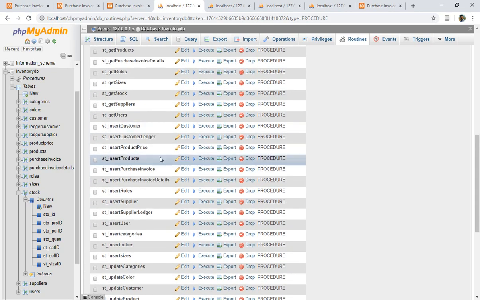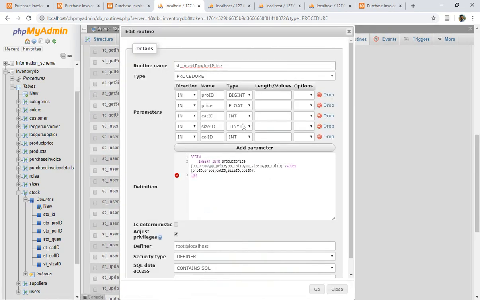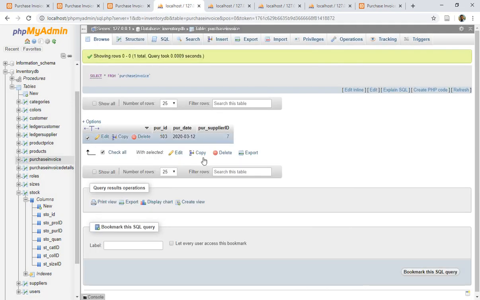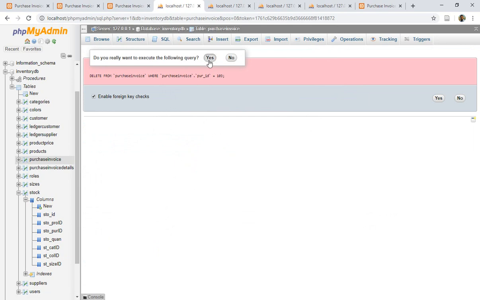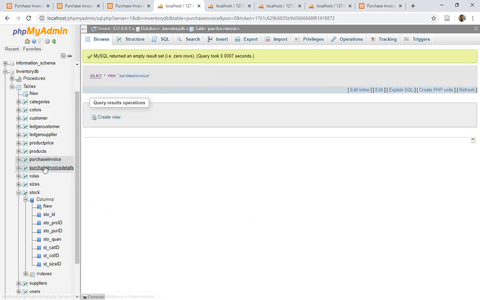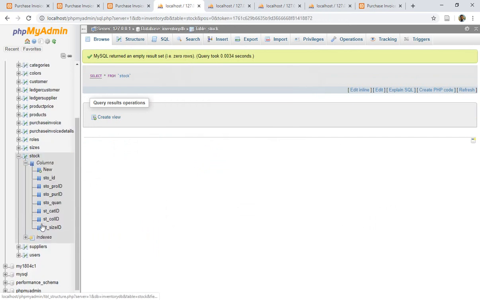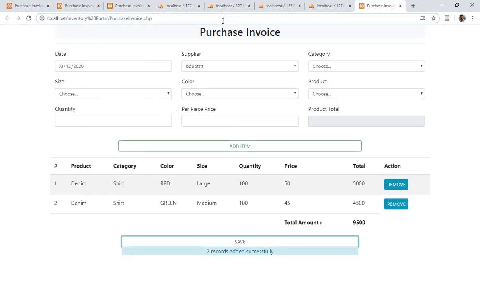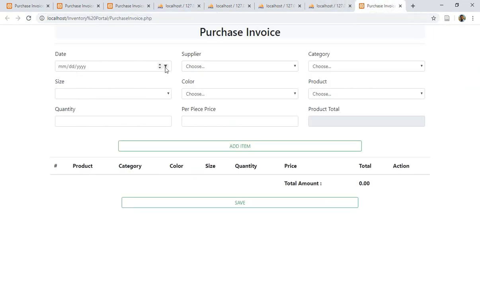Insert purchase product price. Let us see whether we have done this. Yes, we have done this. Now let's remove the things again. Delete everything. Yes, and go to the purchase invoice details. You see automatically it is deleted. Stock was empty and the product price was empty as well. So now let's check it again. So commands completed.